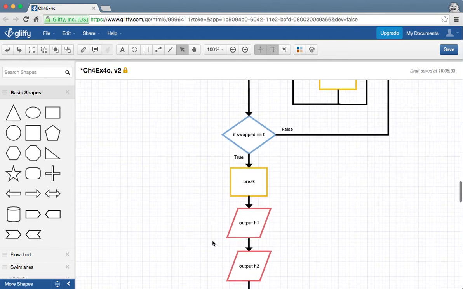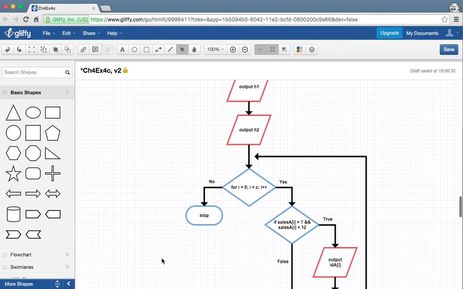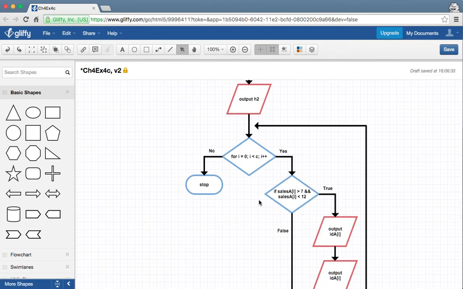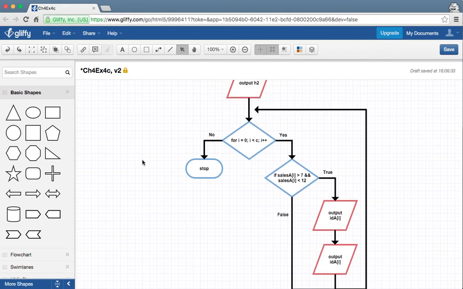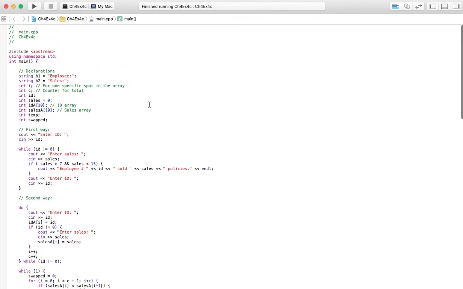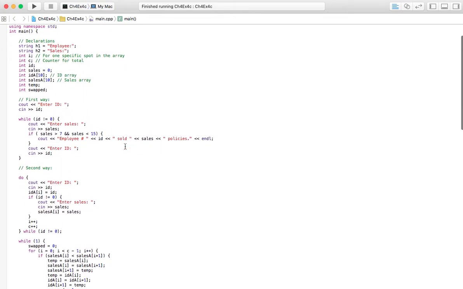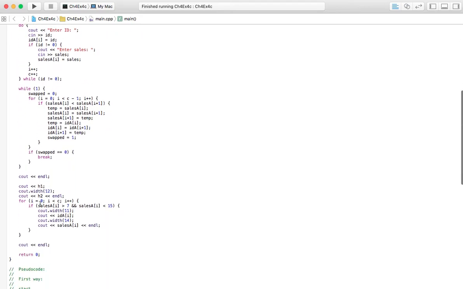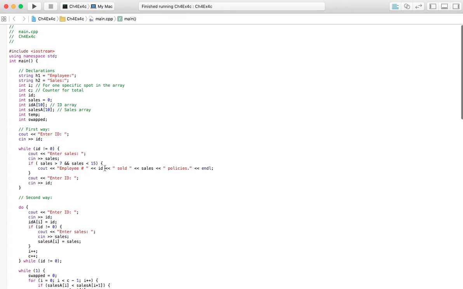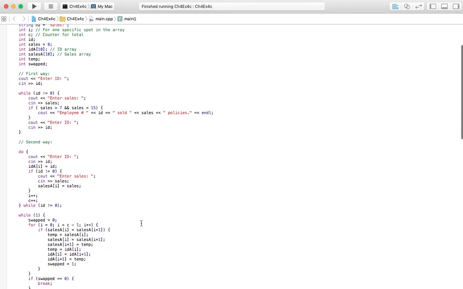Break. So we output our headers to make it look organized, and a for loop to output everything. Then come back around and stop. Pretty crazy. Definitely watch that video if you want to understand that better. But this is the way the code will look. The first way only makes use of sales and ID as far as variables go, and the second way makes use of a lot more. Let's go ahead and run the program.